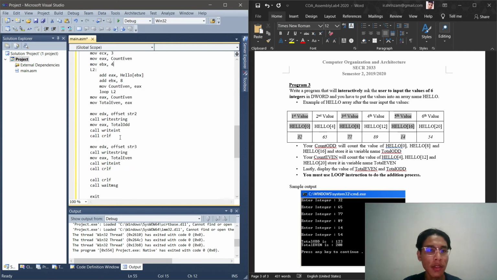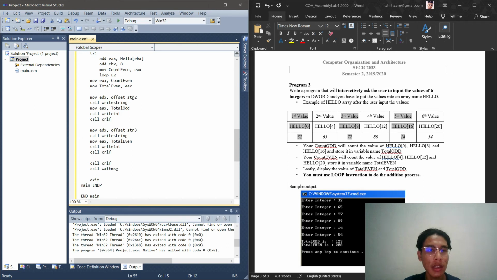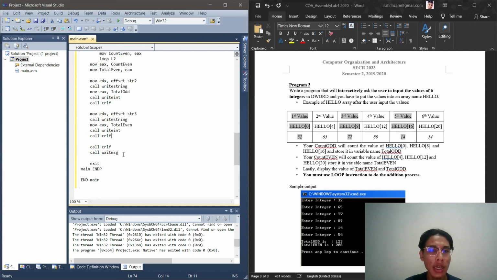Next, we move the offset of address string 2 into EDX. Then we call write string to display the total odd, and then we move the value of total odd into EAX in order to use write integer. So we will display the total odd, and call CRLF in order to end the line and go to the new line. This one displays the total for the odd, and this one is just the same as for the total odd, but we are going to display the total even. Next is call wait message, so that our program does not terminate directly after it has been debugged.